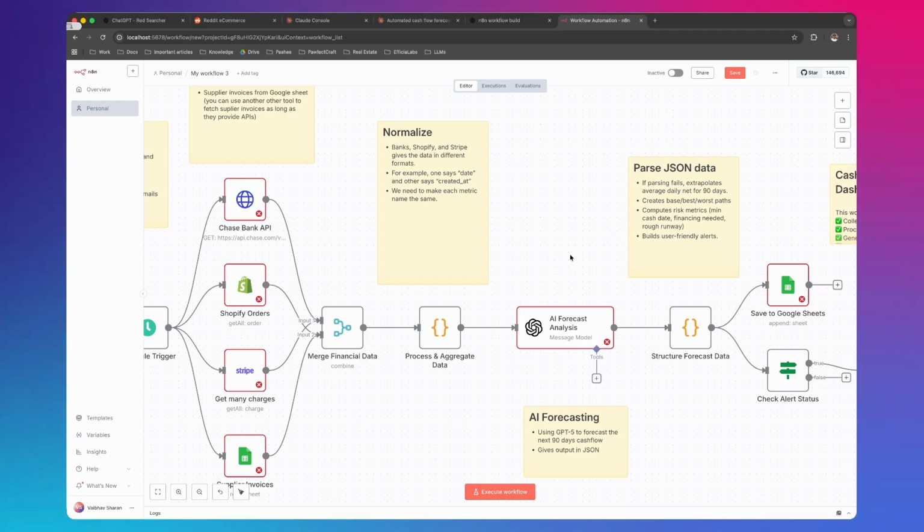Another example is that for JP Morgan Chase Bank, they write date as simply date. But Shopify writes date as created at. So if we give this data with different formats to the AI forecasting tool, then it won't work. It won't understand which data belongs to which category or which table. So we need to first normalize it.